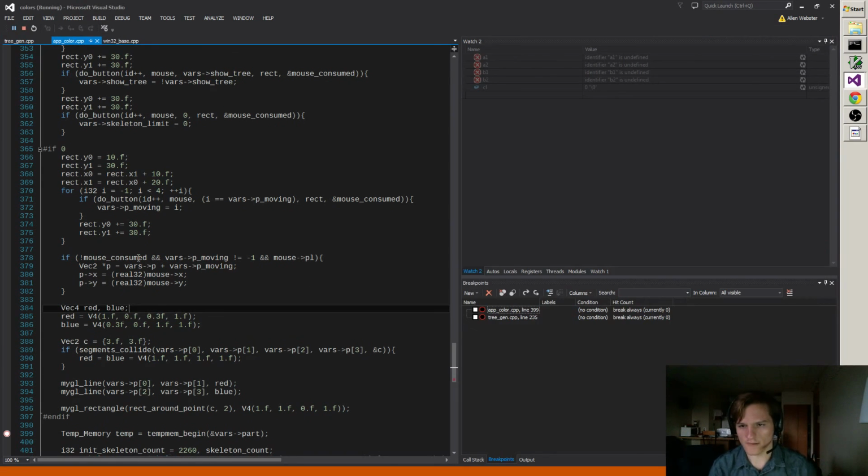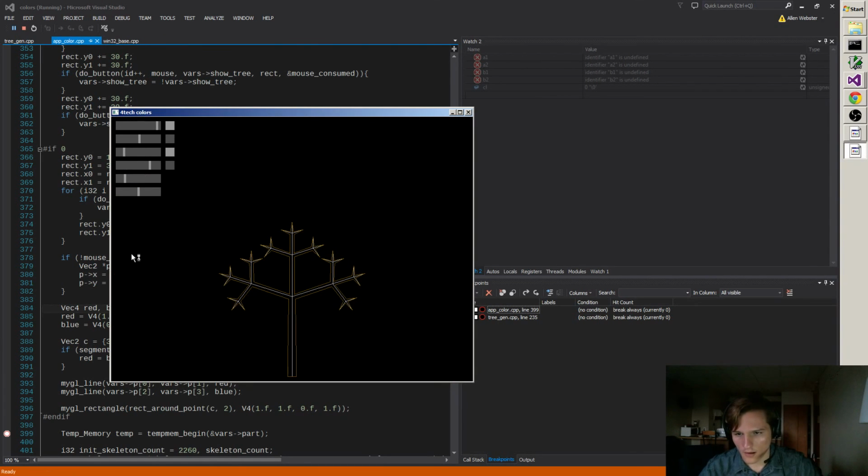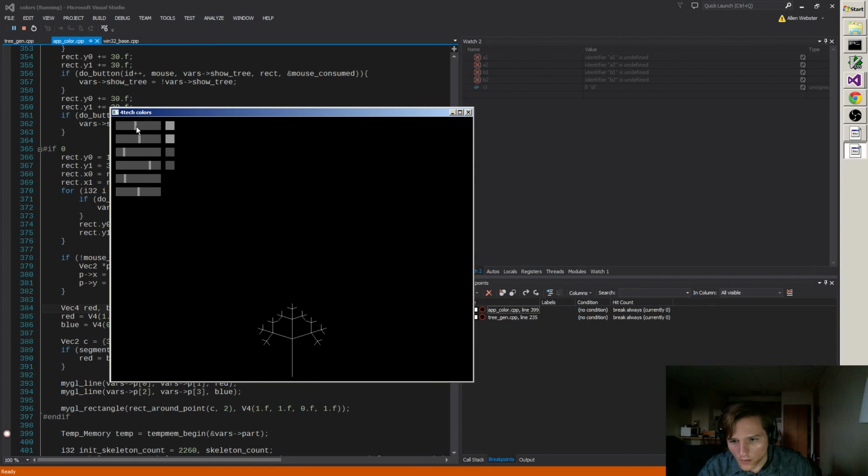Okay, so we can see the tree for what it is. There it is. Okay. Now I want that on, and let's see if I move it around, I don't get any jitteriness anymore, so that's cool. Let's turn that off. That looks way better. That looks pretty solid now.